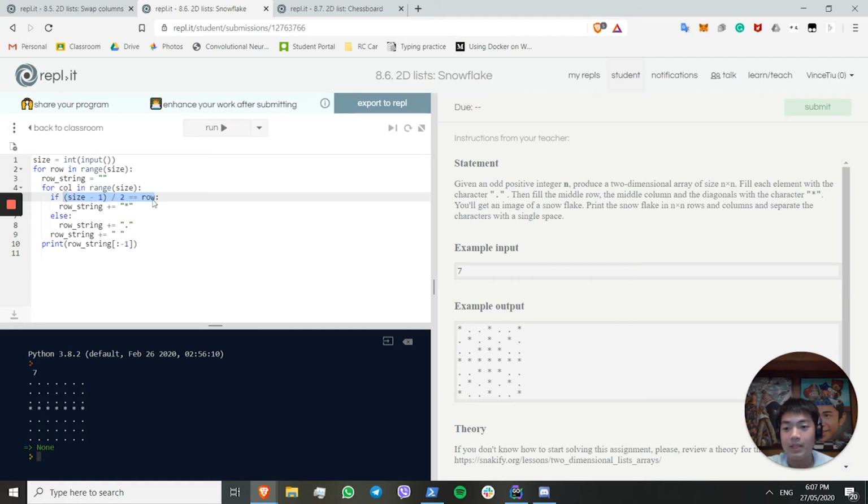The middle column will be the exact same format, except instead of comparing this to row, we want to compare it to the column. So if we run this code again, as you can see, the row and the column are in the X position. Now finally, we want to check whether the cell is part of either of the diagonals. So we know that if the character we're currently on is part of this diagonal, then row equals column.